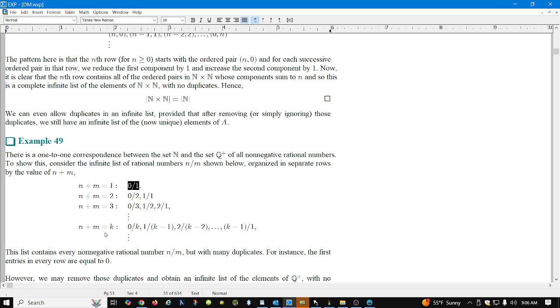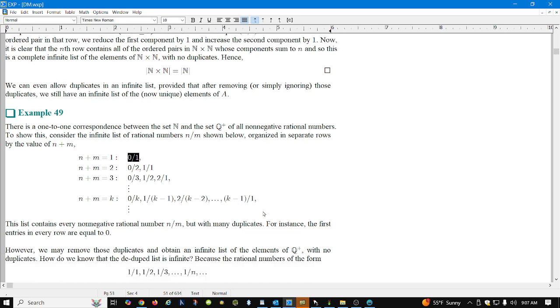In general, when the sum is k, we start with 0 over k, and then we add 1 to the numerator and subtract 1 from the denominator, and we'll get 1 over k minus 1, then 2 over k minus 2, and so on, all the way to k minus 1 over 1. Okay.